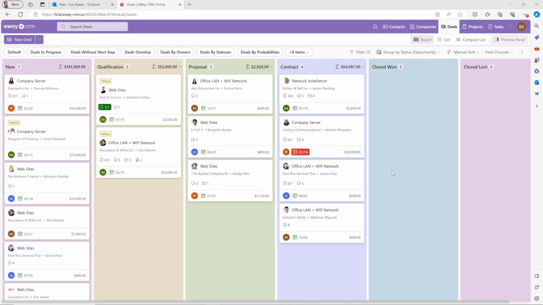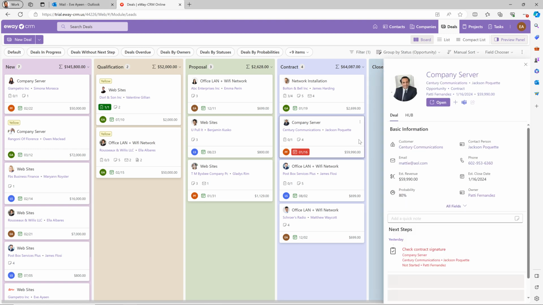Let's pretend that I'm a VP of sales, this time reviewing our company pipeline. I have noticed one of the deals is past its estimated close date. What's going on here? I can immediately reach out to the colleague who owns the deal and get things back on track. So let's open the deal to see who is the owner.